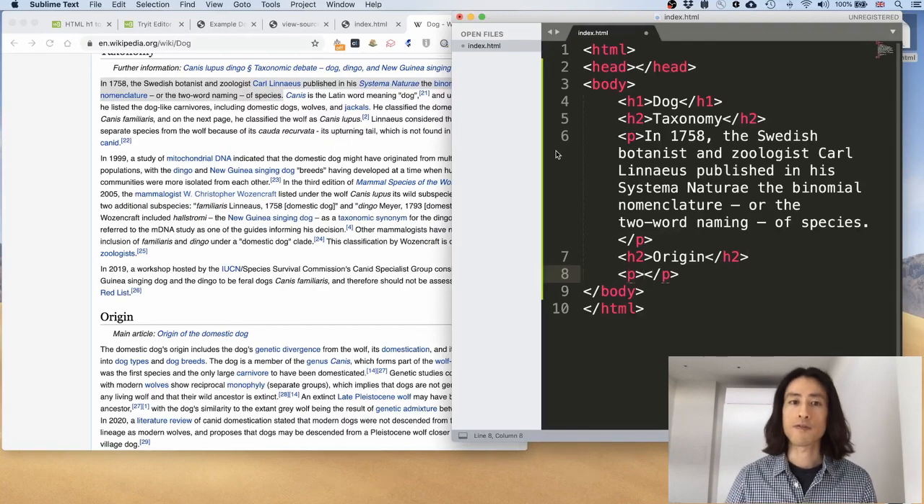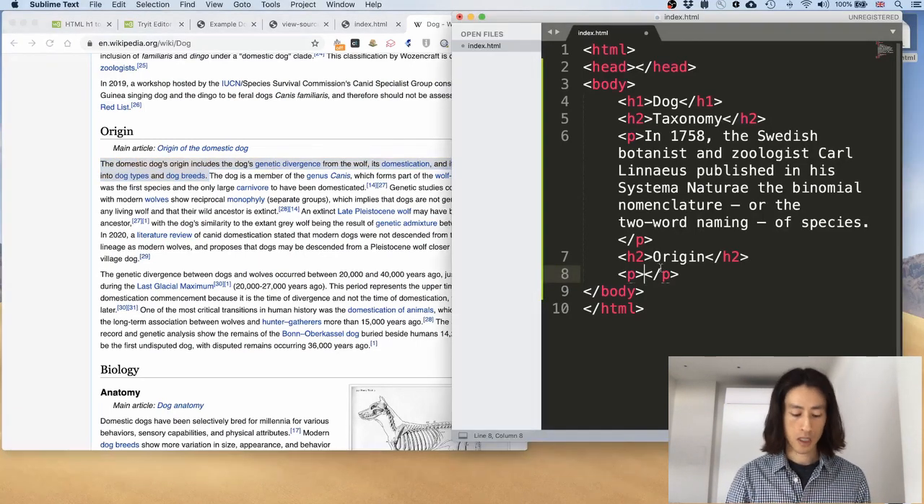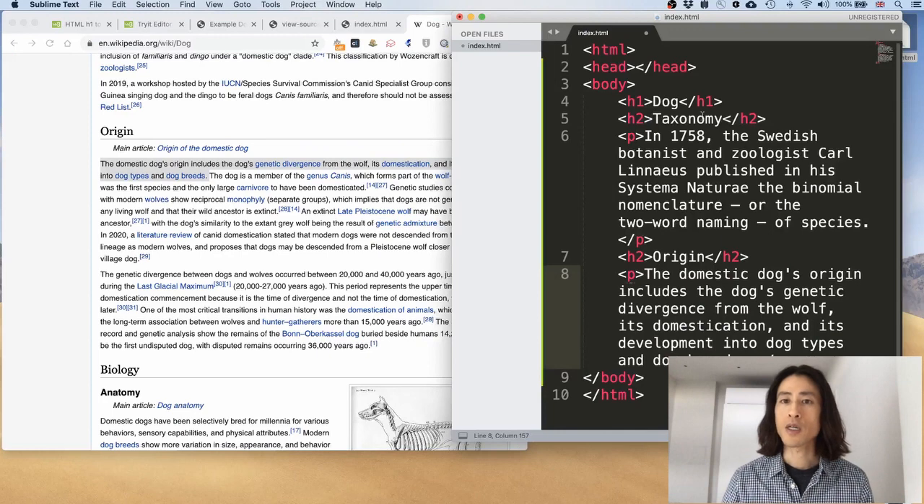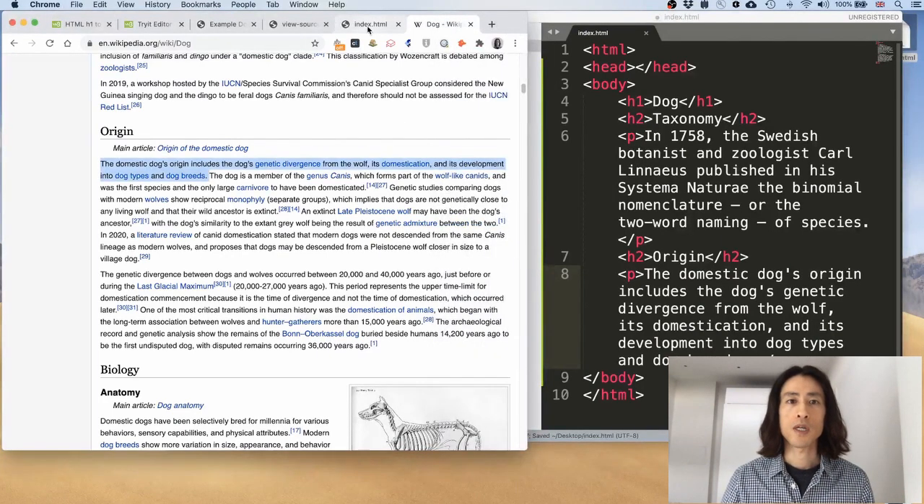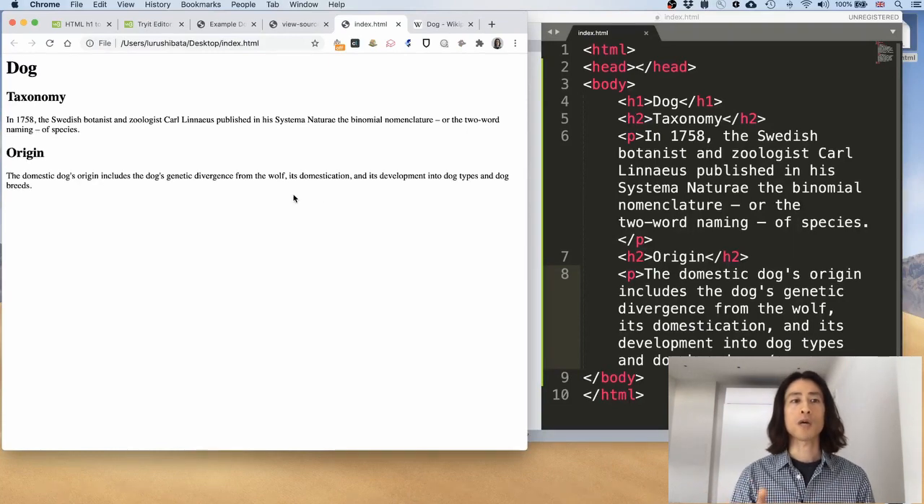And paragraph. I'll do the same thing and copy the first sentence. Copy and paste it into the editor. Let's save it and refresh the page. Okay, I'm happy with this. Let's say this is our website.